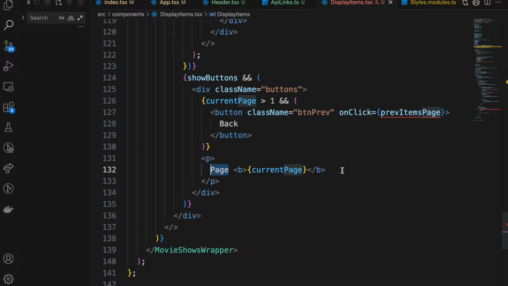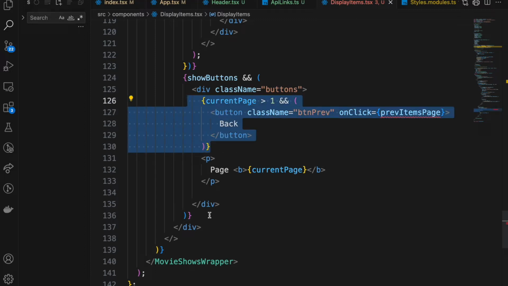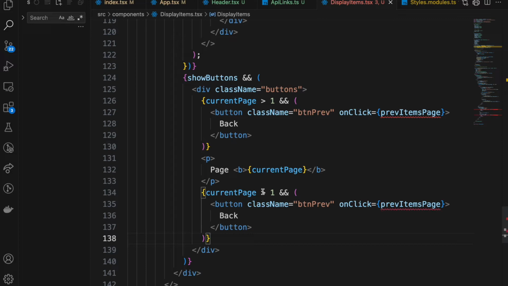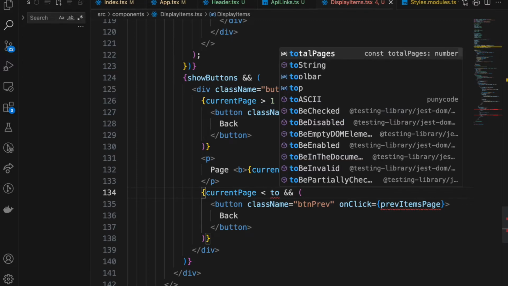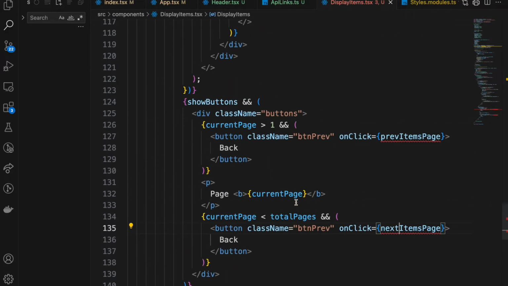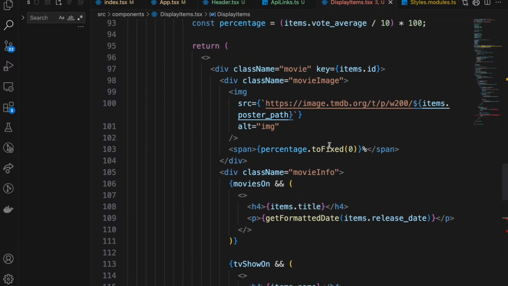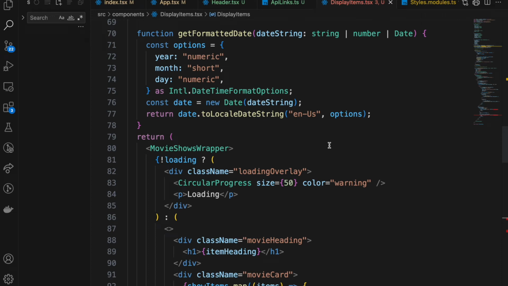And after this, I need to again show the next button, so I can copy this, but this time we're not going to check that. This time we're going to check if it's less than the total pages. So next item pages, and now we need to define an on-click function for this, which actually does the back and forward handling.